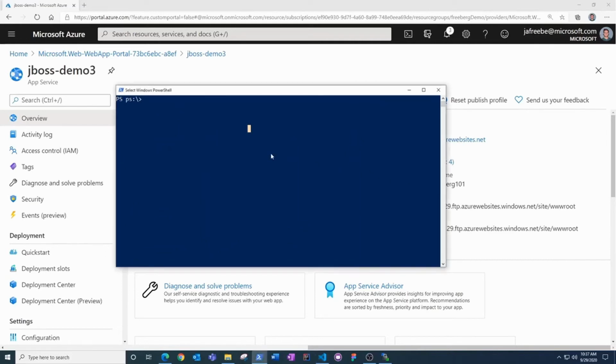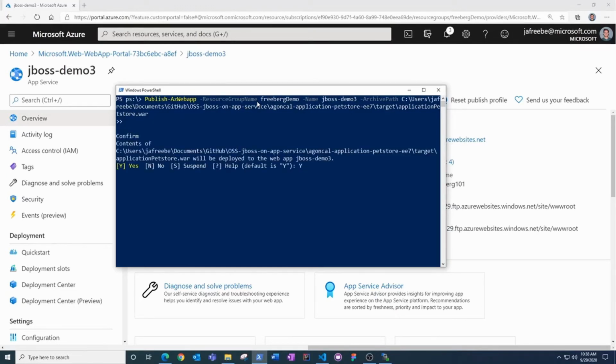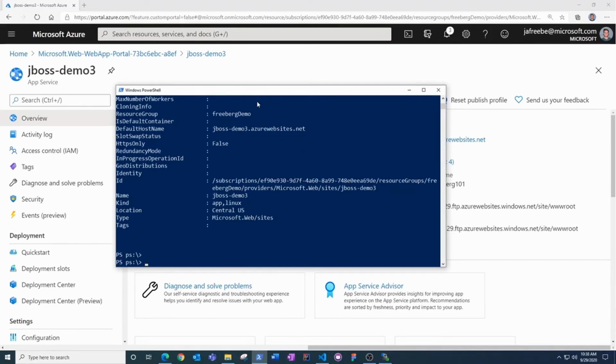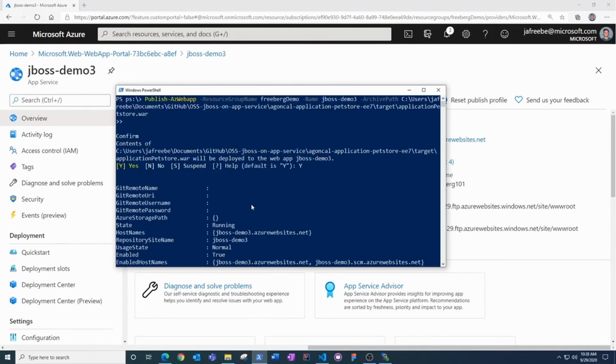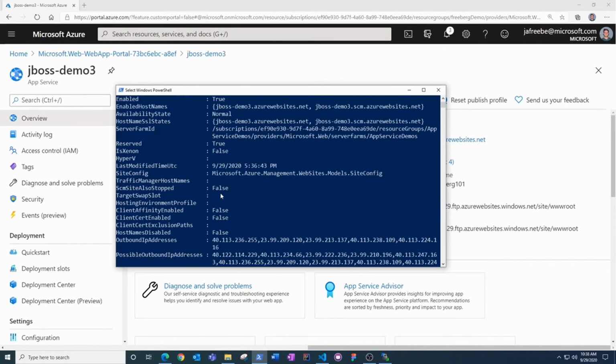And now I'm going to use the Azure PowerShell commandlet to deploy a WAR file. So here we have Publish-AzWebApp. I'm pointing to my resource group, which was Freeberg demo, and then my application name. And then here I'm pointing to a WAR app that I created earlier. So we'll run this. We'll ask for a confirmation. And now we'll run this command. Okay, great. So the deployment went through, and here I have some summary output about the site.